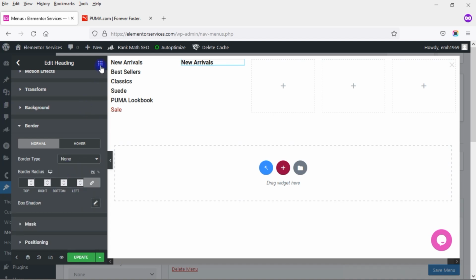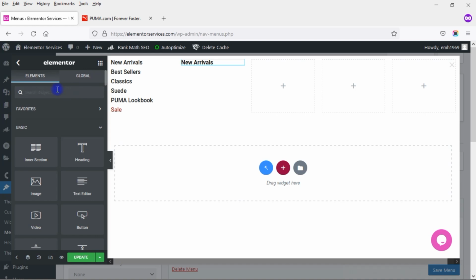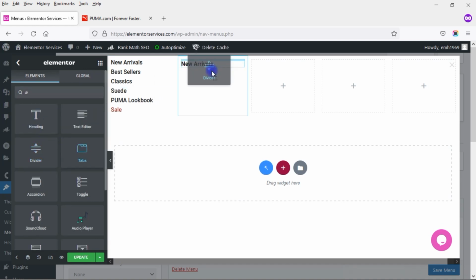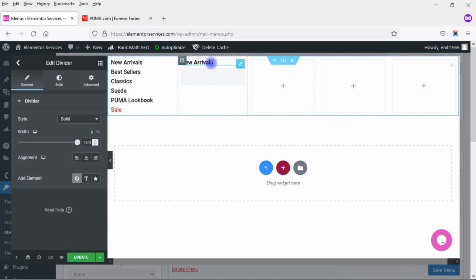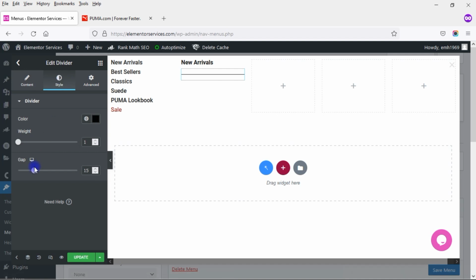And instead we'll do this by adding a divider. So search for that and go ahead and drop a divider in here, right there. And I'm going to come over here to Style and reduce the gap. And it is already the blackest color. Let's maybe make this about a 1.5 for the weight. Okay, so there we now have a black line underneath that main title.